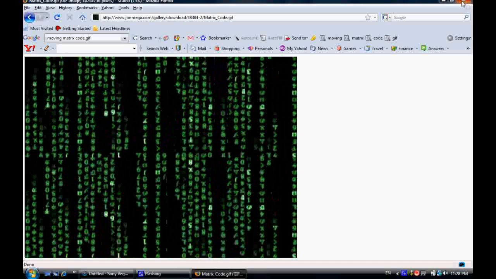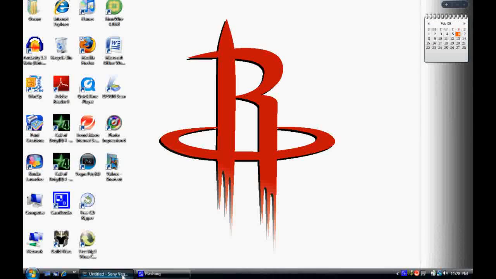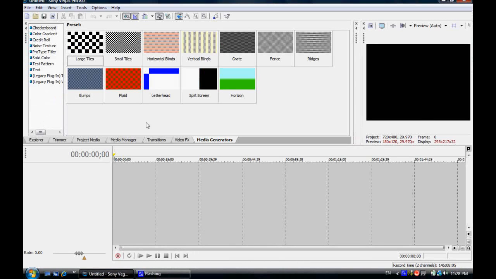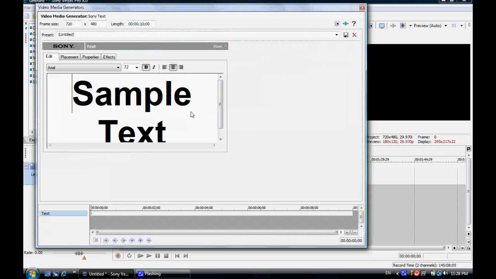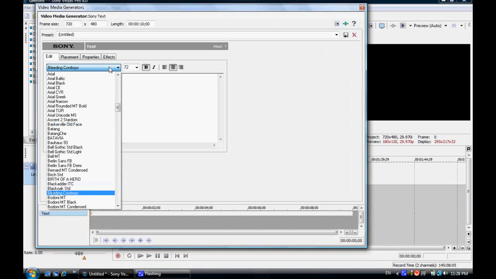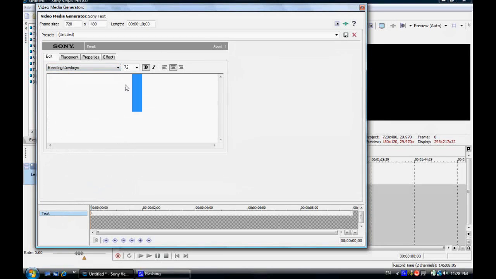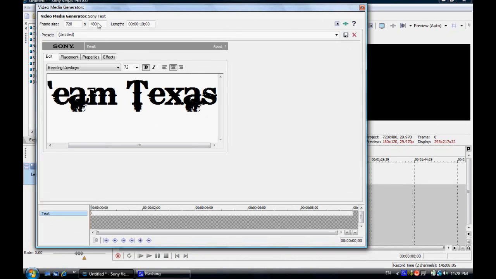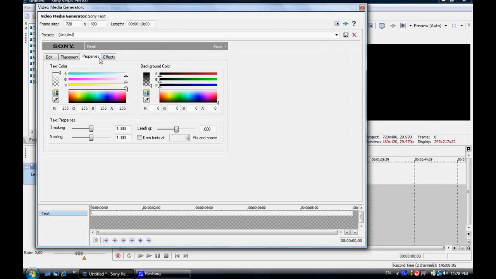Alright, now you're done and you need to open up Sony Vegas. The first thing you want to do is go to Media Generators and drag in some text. Like this. You can use any font you want. I personally like Bleeding Cowboys. I think that looks cool. So type in Team Texas. Now you want to go to Properties and make it a lightish greenish.